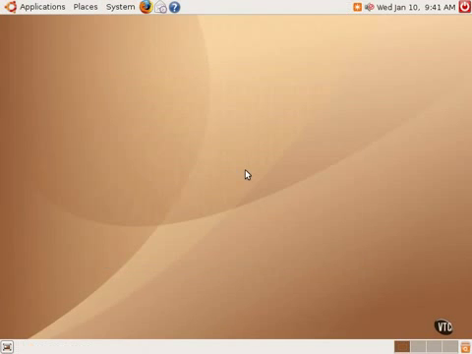That concludes the look at the Administration submenu of the System menu on Ubuntu Linux, and that's the end of this tutorial. Thank you very much.